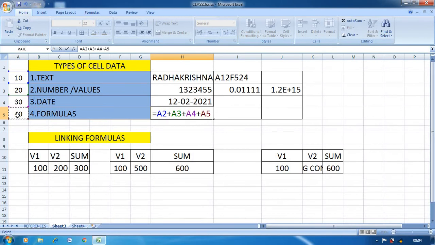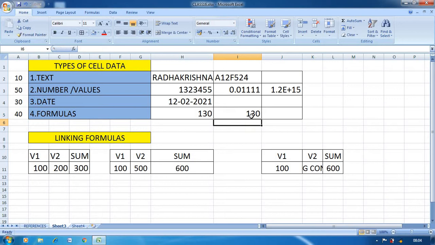then A5. So automatically 10 plus 20 plus 30 plus 40. So if I change the value here, instead of 20 I will make it 50. Automatically the value changes. So normally while writing the formula you have to use the cell address. Instead of that, if I use 10 plus 50 plus 30 plus 40, the value comes to 130.